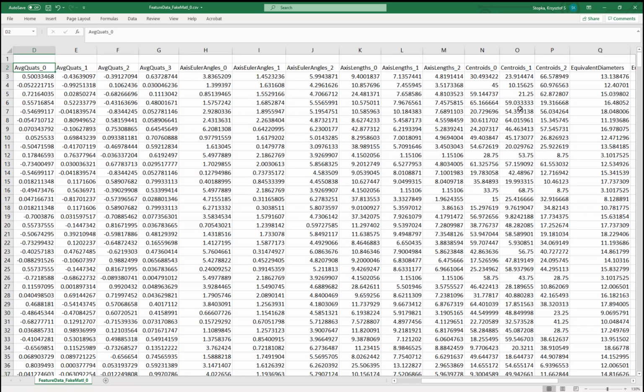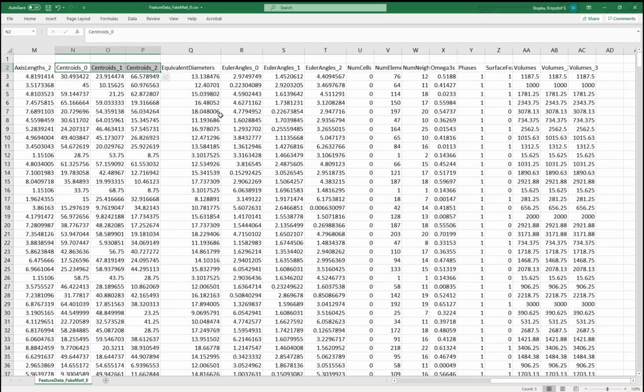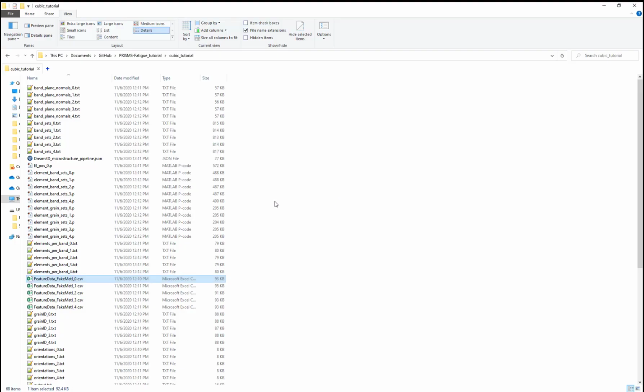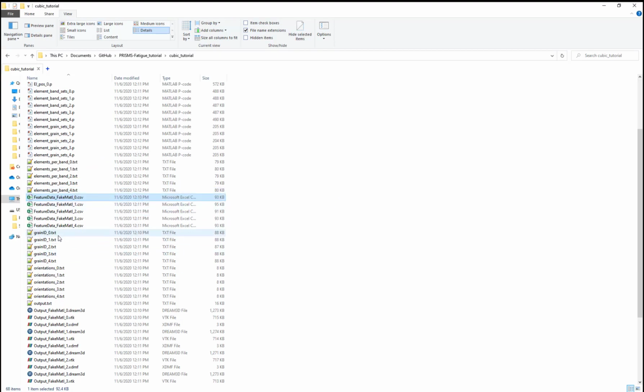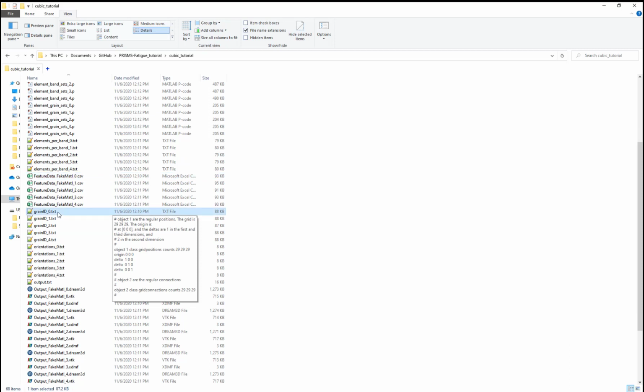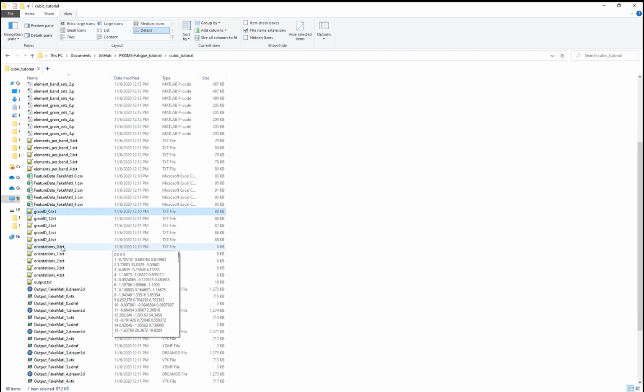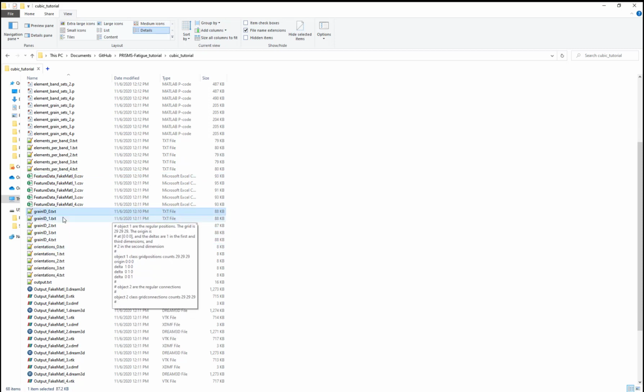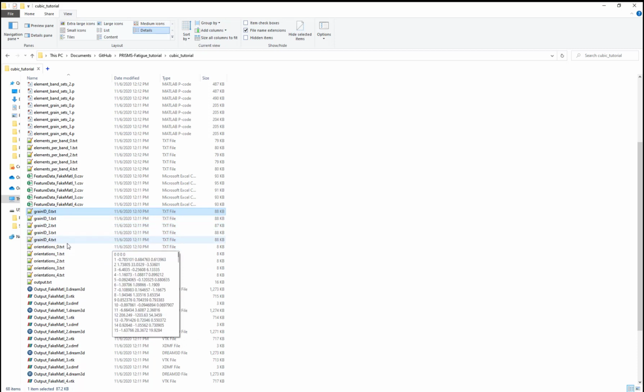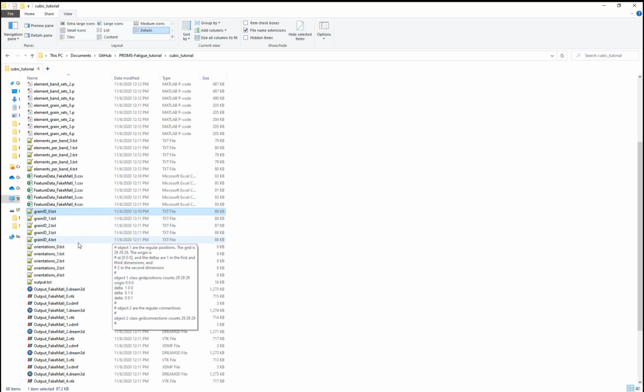If we scroll over, we have the centroids. We scroll over further, we have the equivalent diameter. We have the Euler angles, the number of elements, number of neighbors, the phase, and volumes. The grain ID _0 and orientations _0, these are actually the files that will be read in by Prisms-plasticity to execute the crystal plasticity simulations.